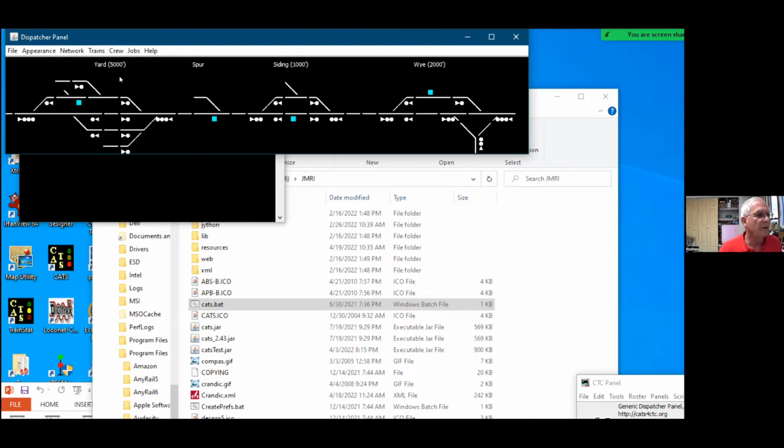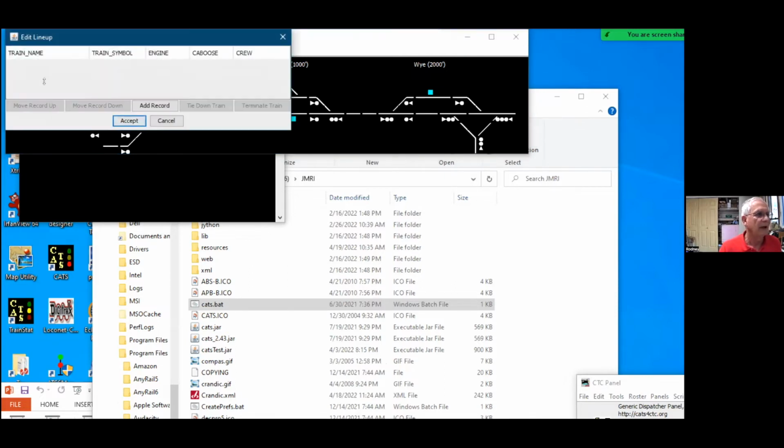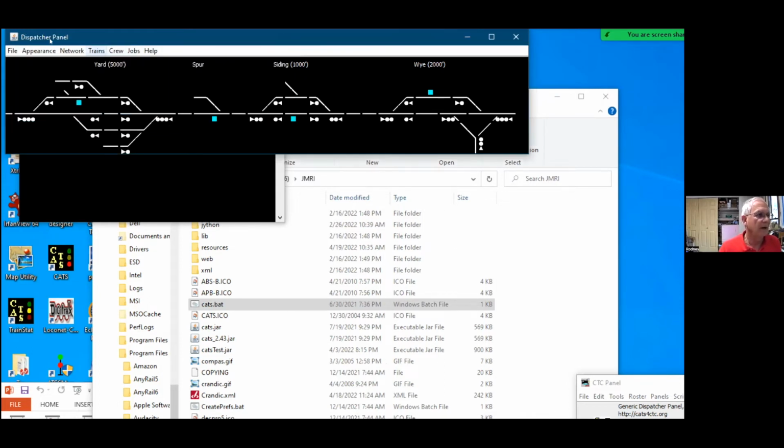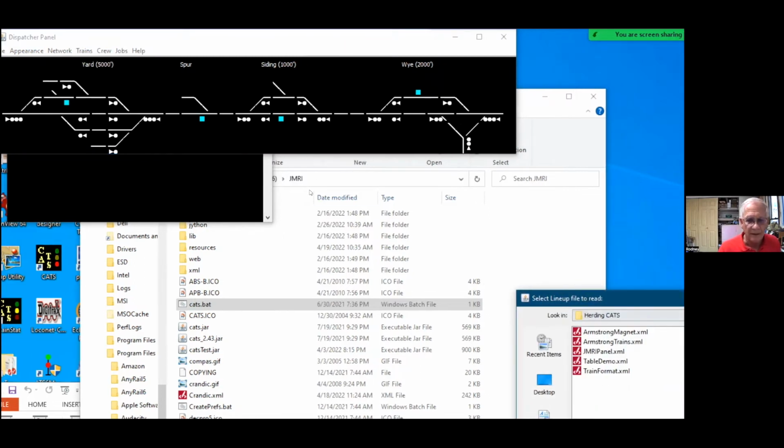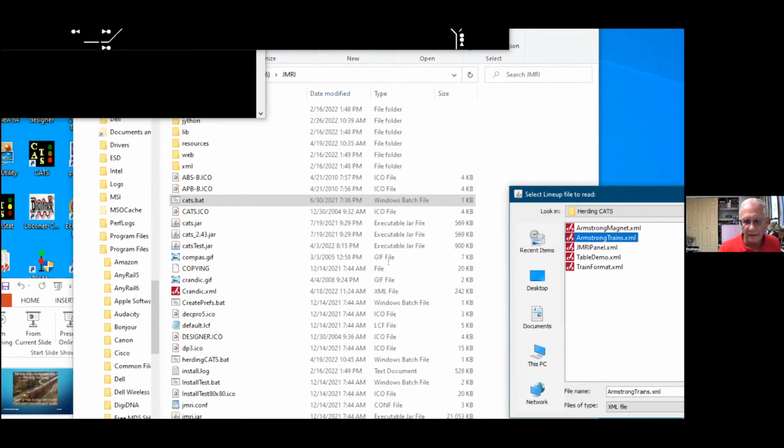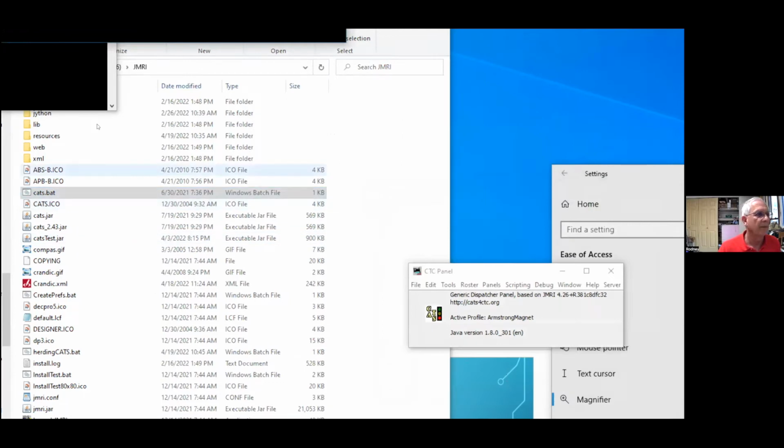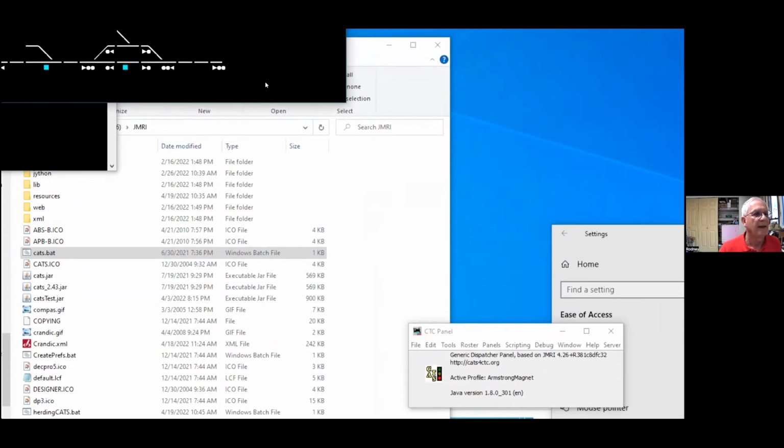The next thing I want to do is pre-position some trains. Well, in this file, I don't have any trains. So I'm going to load in my trains file. I'll load my lineup, go down here, and I want, let's see, I think that one. And open that up. And that resized my window again. So I'll bring it back up.